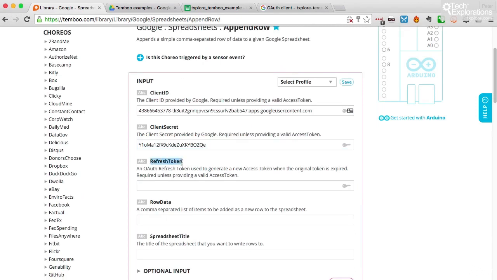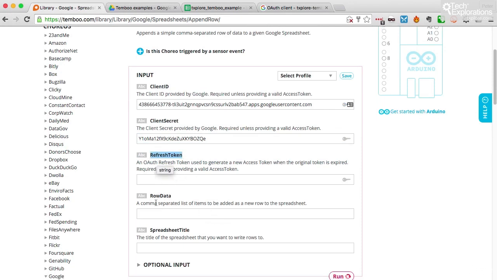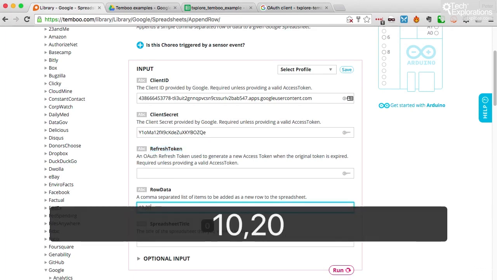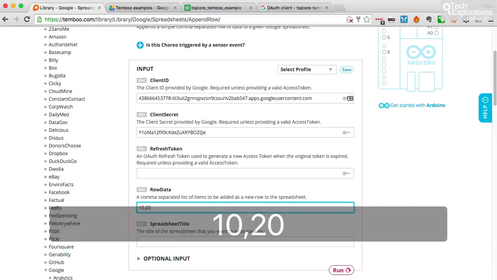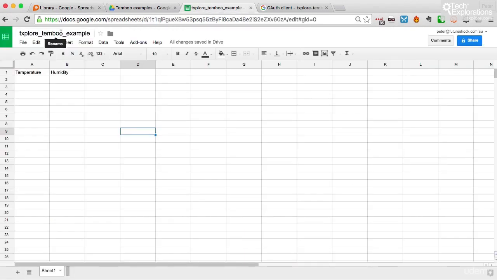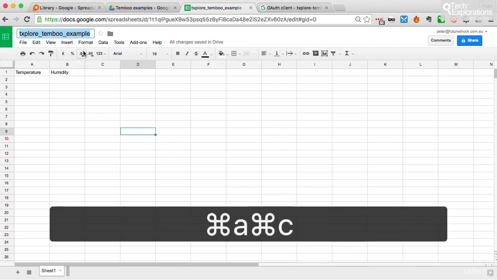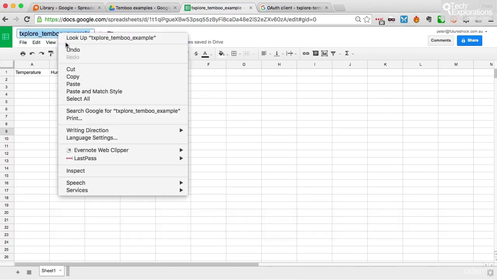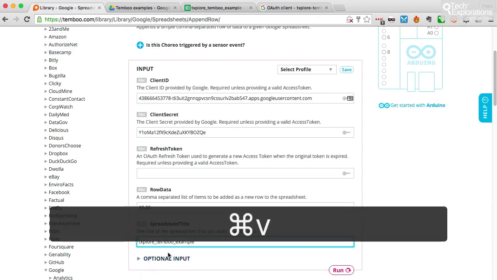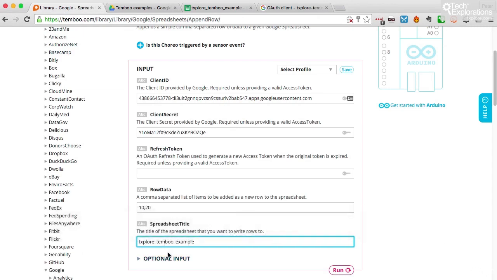I still don't have the refresh token, which is part of the credentials that I need. But let's ignore that for now. Let's see if this Choreo works anyway. I'm going to put some sample data that I'd like this Choreo to send to my Google Spreadsheet. And for spreadsheet title, I want to use the title of the spreadsheet that I created a few minutes earlier. So I'm going to copy this and paste it in here. And that's how Temboo knows which spreadsheet to use.